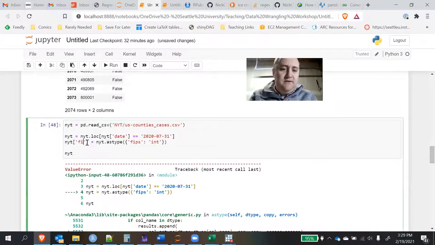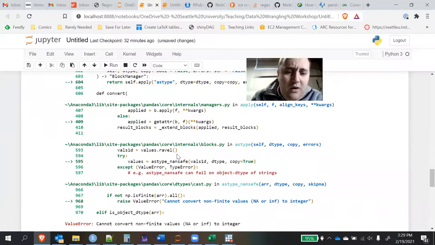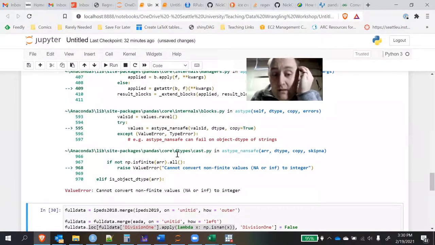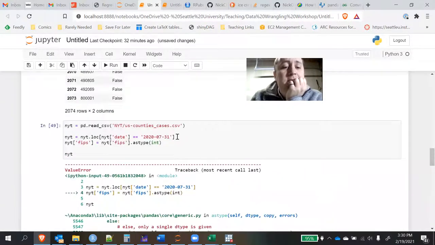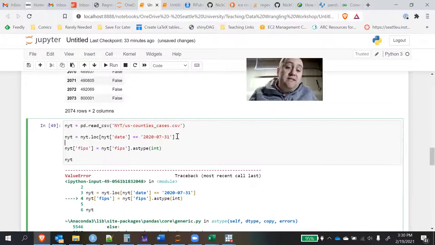NYT FIPS equals NYT FIPS dot as type int. Give that a go. Oh, come on. Cannot convert non-finite values to integers. So that's missing data in there. Okay. So we're going to get rid of all that because we can't do anything with the missing data. We're not going to be able to merge it anyway. So there's no point keeping it around.